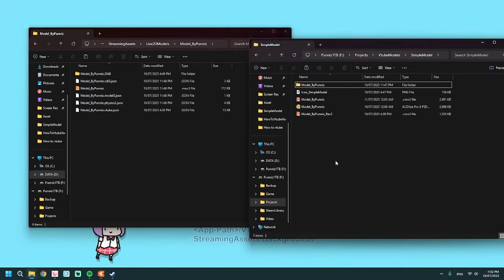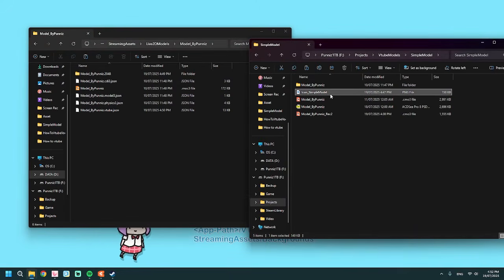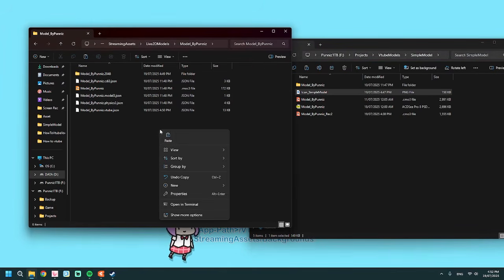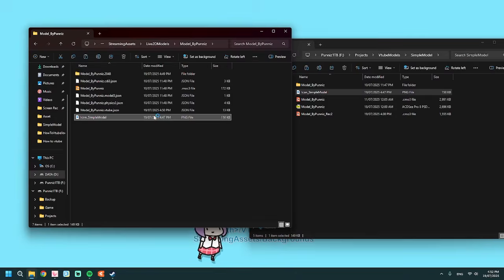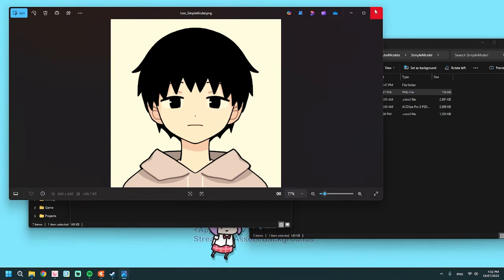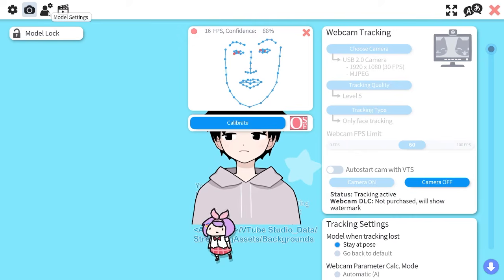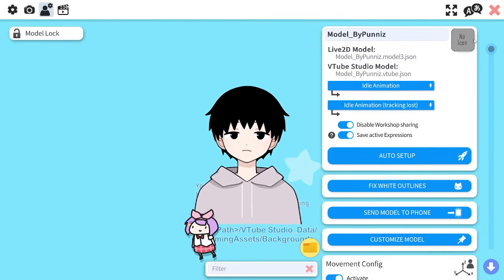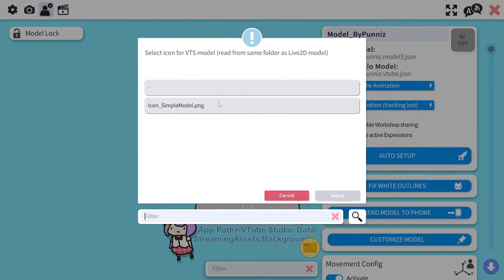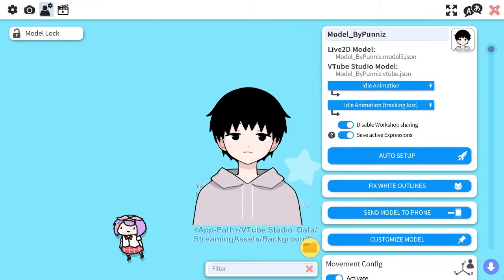There's still a little more things, like changing the icon. To change the icon, you'll have to put an image into the same folder that contains your Vtube file. Then back on Vtube Studio, go to Settings and on top, click on it. Click on the image you put in the folder. Now the icon will be updated.